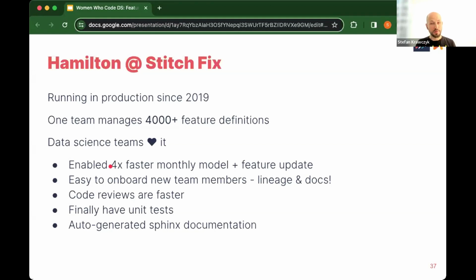It was then easier to onboard new team members because you had lineage and always up-to-date documentation. Code reviews are faster because everything was standardized in a way of understanding, hey, if you change this, it's going to impact that. And if you want to test, you could really easily test it. I'll show examples in a bit. And obviously there are plugins with documentation; if you understand Sphinx, the code that you write is also generally pretty amenable to Sphinx documentation.